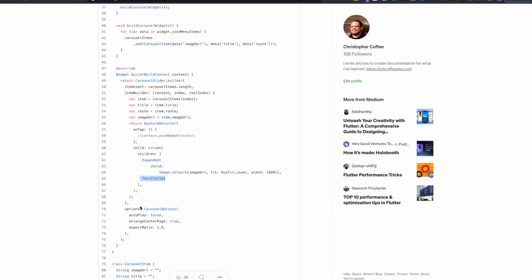And then we have options here. We don't want it to autoplay. We want to enlarge the center page, and we'll give it an aspect ratio of 2. I believe I just copied these from the carousel package's demo code. And you'll notice this is the code that actually goes to the new page. This is the code that FlutterFlow actually uses, but it doesn't work in the FlutterFlow online editor. So one workaround to get this to work in the online editor is to comment this out and then run it.